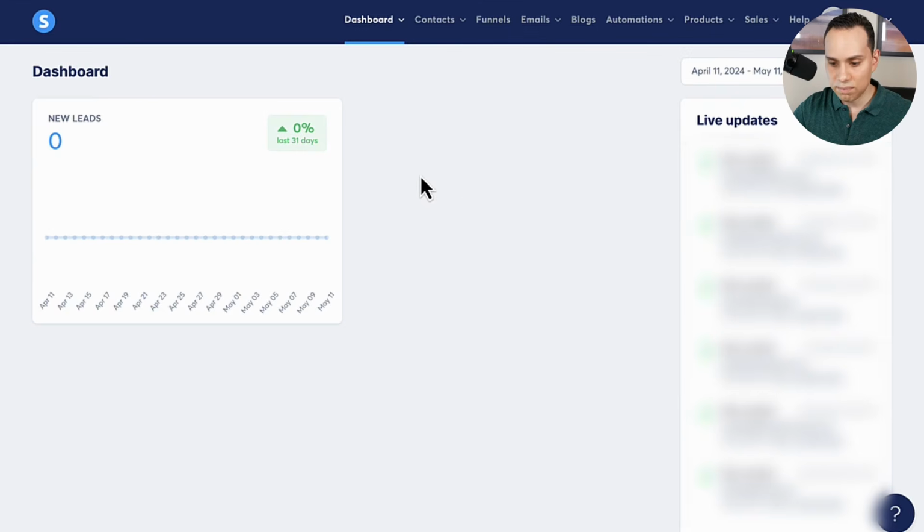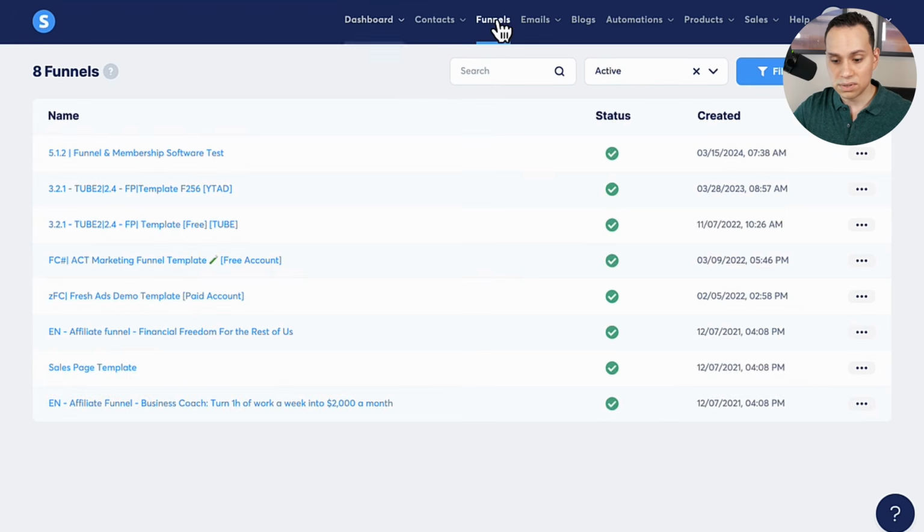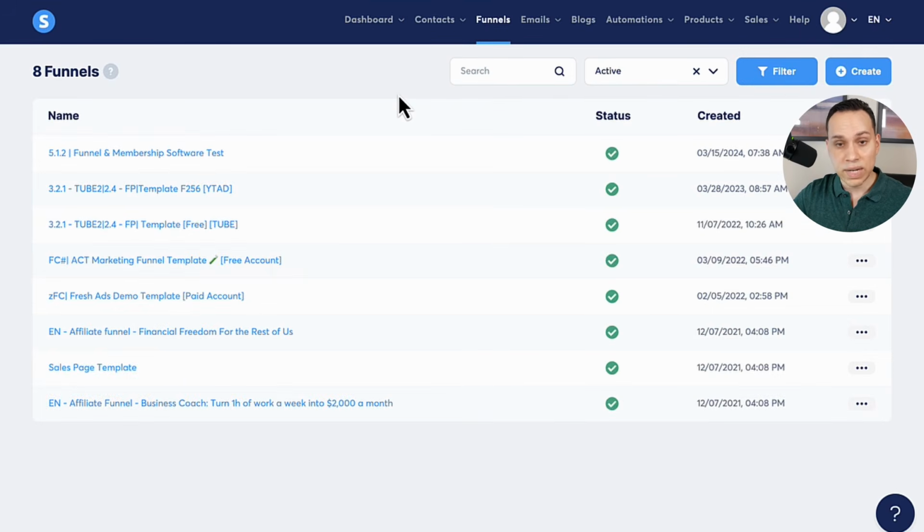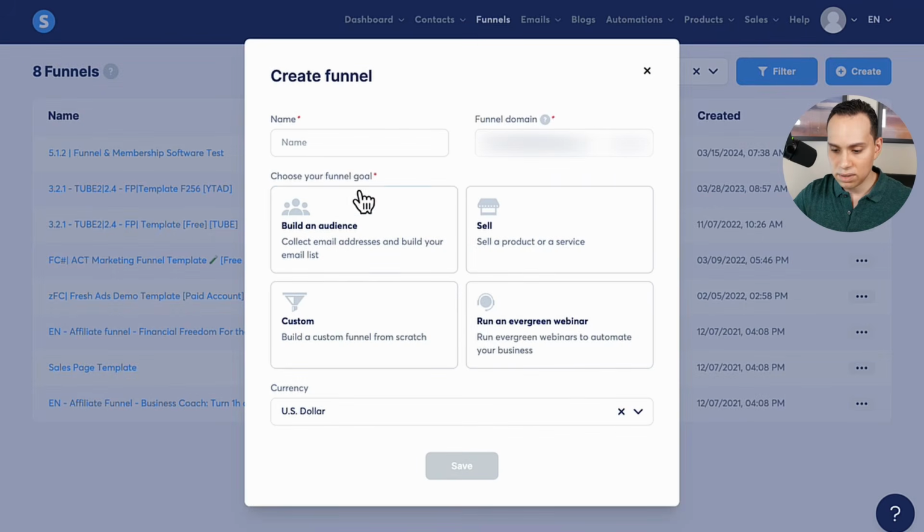Now, once you have your Systemi account, you'll get into a dashboard that looks something like this. You can see in my account here, I have 0 leads for this demo. And the first thing we're going to want to do is come over here and click on funnels to get started. Now, to create a funnel from scratch, you'd go ahead and click on create, and then you can choose the type of funnel you want to make.